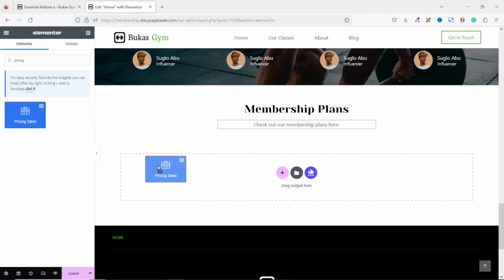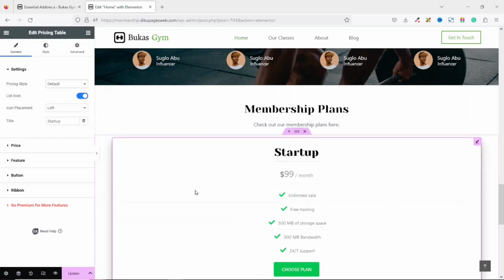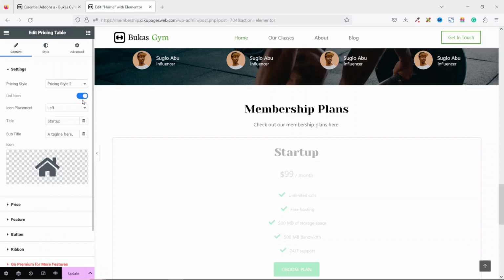So I just click on it, then I drag it right here. The pricing table, we have 2 different styles we can use for the free version. Let's drop down the arrow right here and the pricing style. Then I can choose the second one, which is style 2.